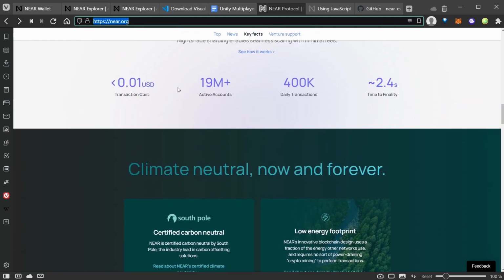Now, some of the interesting figures, halfway down the page, are that the transaction costs are very low. So less than 1 cent per transaction cost. Definitely the gas fees are very low for the Near blockchain. It's definitely growing as well, growing quite rapidly. They've got a lot of active accounts and they're doing a lot of daily transactions.